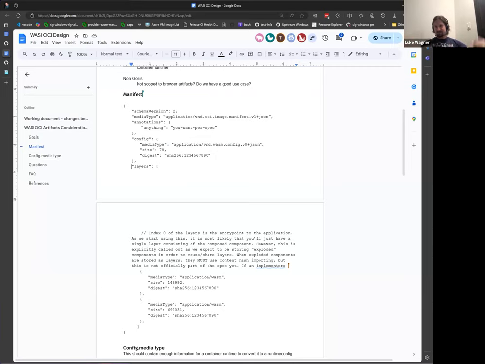And that thing may refer to other components that are separate OCI images, like it may link to them, or not. But I think the key is that a Spin app is not a component.